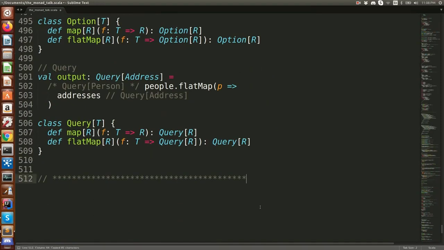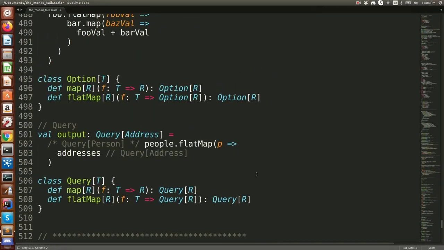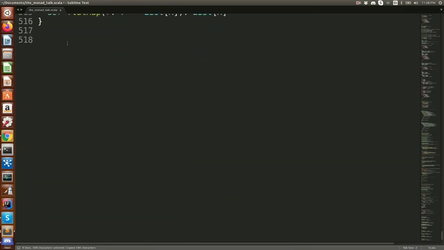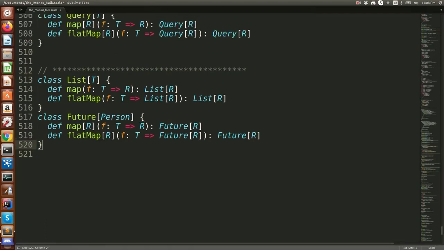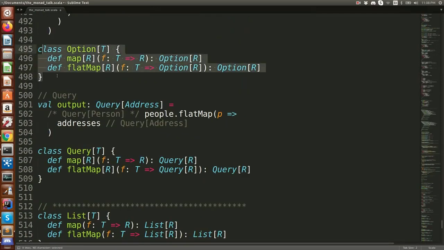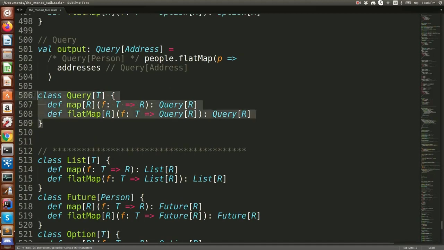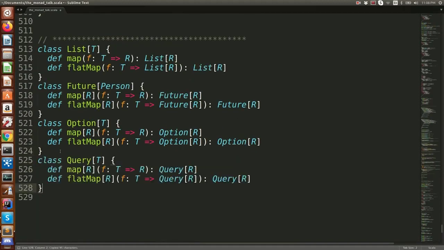List. Future. Option. Query. Now, let's see if we can find a pattern here.